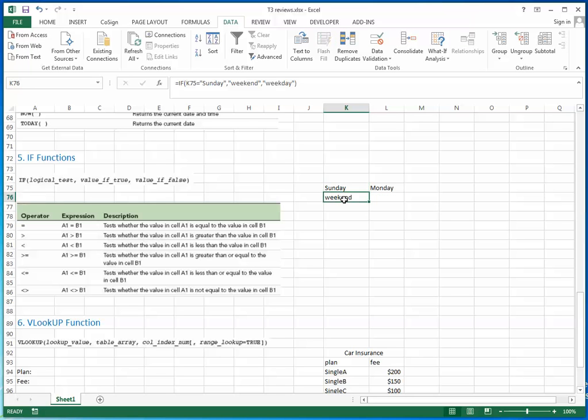So look at this function again. This is the IF function. The IF function will have three arguments. The first argument, we separate the arguments with a comma. We have two commas because we have three arguments. The first argument is the logical test. Say if K37 is Sunday, then we return this value. It means that if this logical test is true, we return this value. If this logical test is false, we return this value.